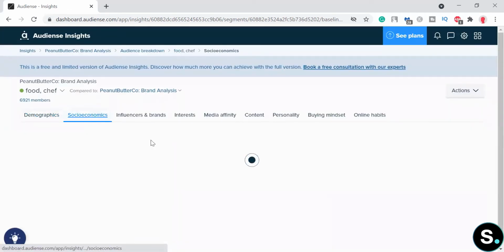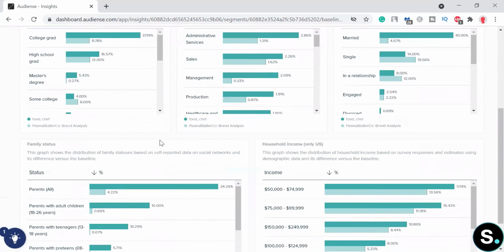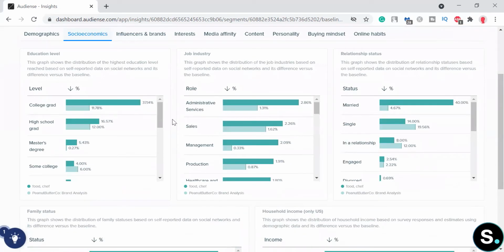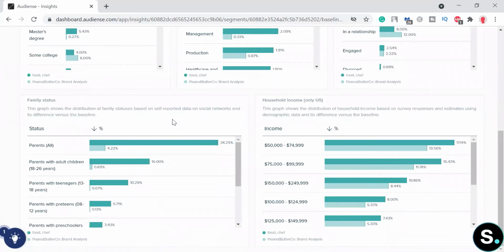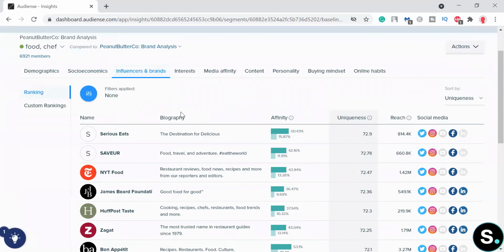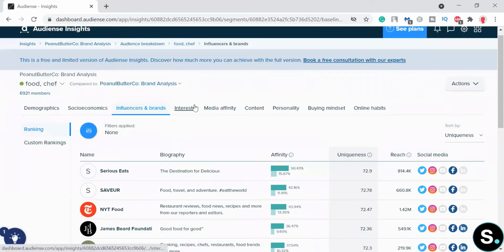So that's demographic. We also have social economics with info such as education level, job industry, relationship status, family status even, and household income. Very detailed, as I said. Next is influencer and brand. Feel free to explore all the top influencers.